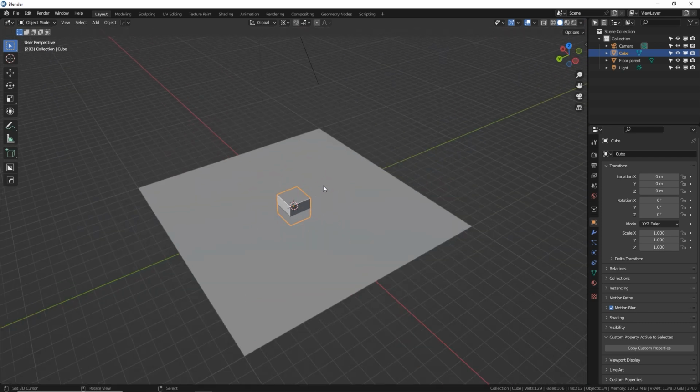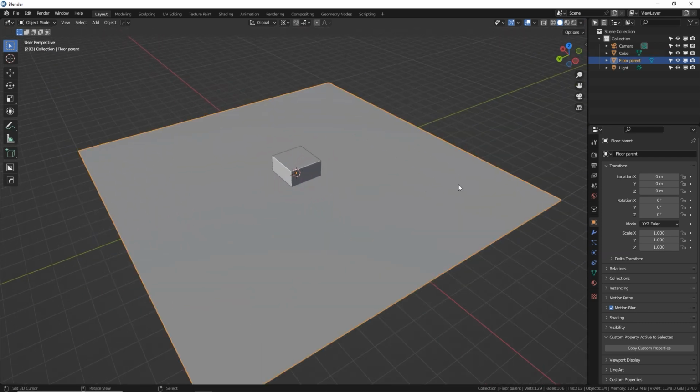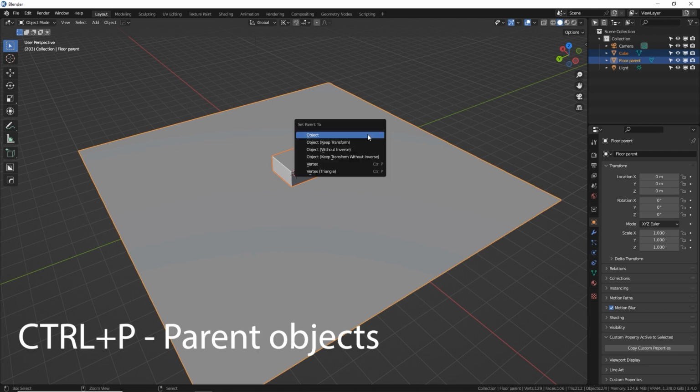And anyway, where were we? Oh yeah, I need to stop teaching stuff. Select our floor plane, select your cube, and then shift select your floor parent, and then press Control P. Now, this is different types of parenting relationships.